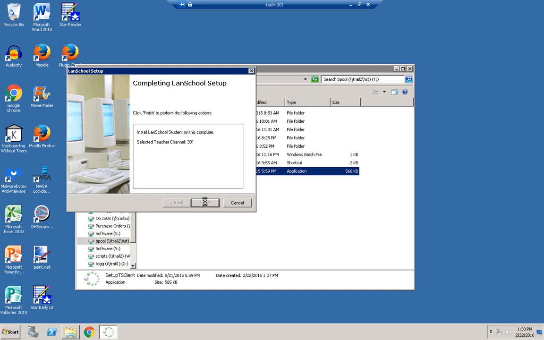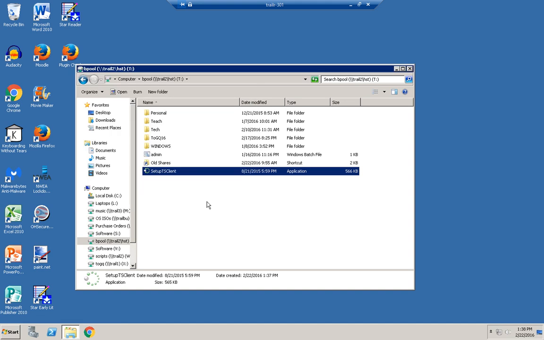But you have to log on to each one of the thin clients in your room, and you have to run that program, that Setup TS Client, on each one of those WYSE thin clients in your room, and then they'll all be on your channel in your room. And that's it.